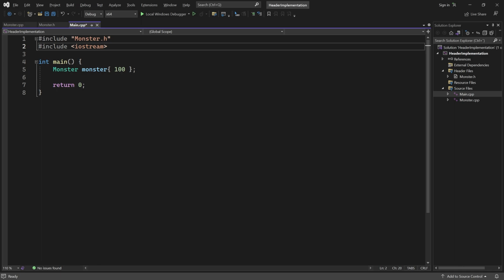Why did I use quotation marks for our monster header and angled brackets for the iostream header? When you want to include a header you have written yourself, use quotation marks. For system headers, like iostream or vector, you should use angled brackets instead.